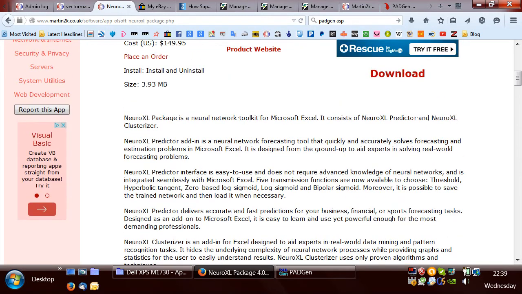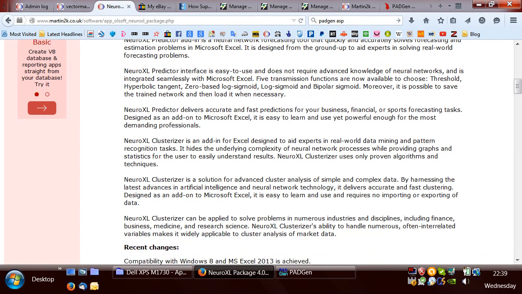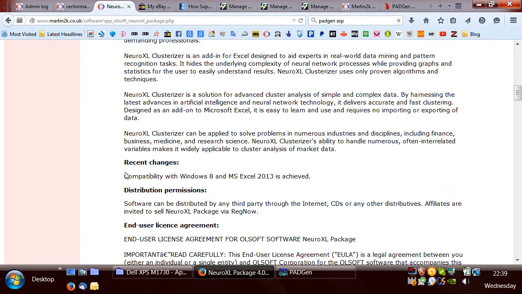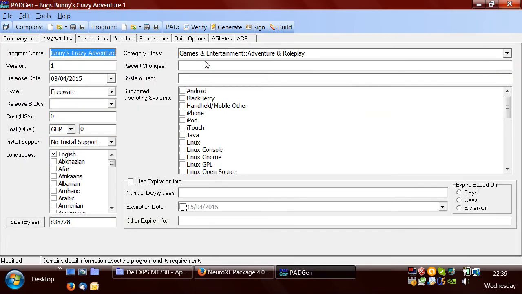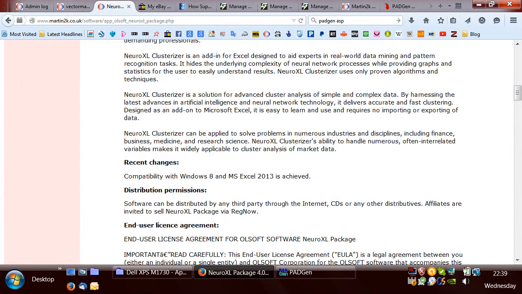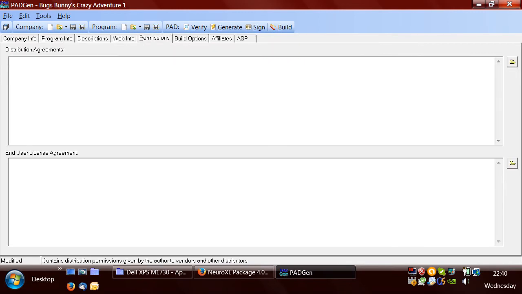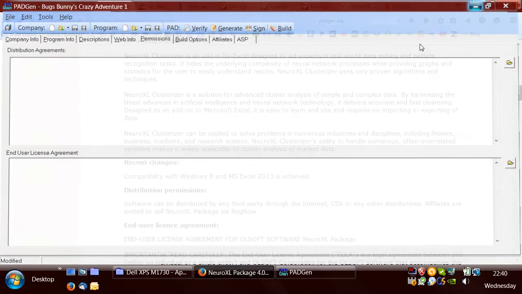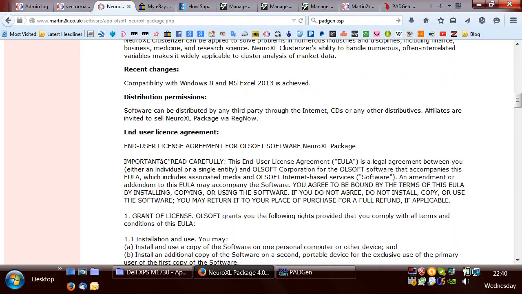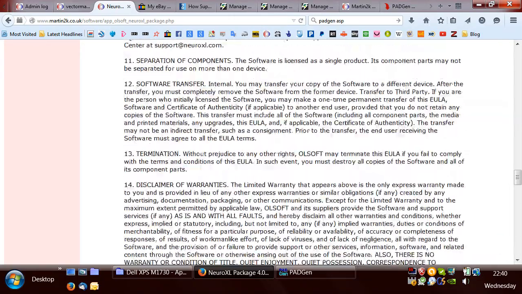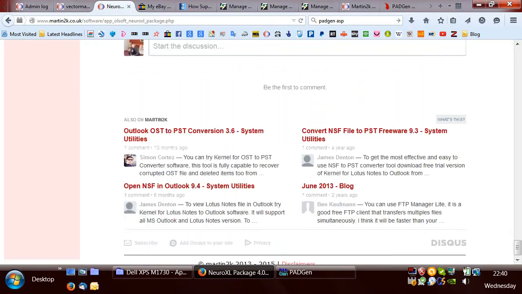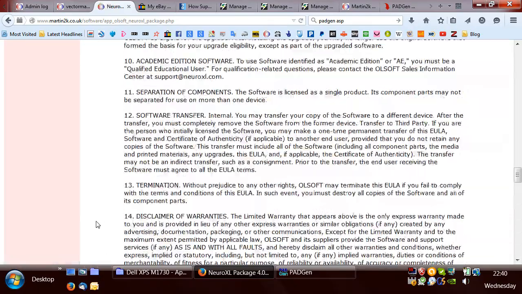Yeah, so this one has a much larger description, and it includes the recent changes field, which is here, and distribution permissions, which is here if you choose to fill these bits in, and then the end user license agreement, which again is quite long, but I've chosen to include it because it might as well.